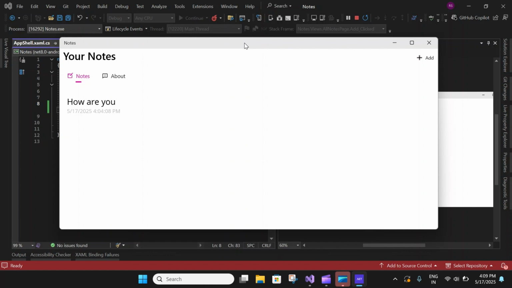In the next tutorial, we will learn how to implement the Model-View-ViewModel (MVVM) pattern in this existing project. So stay tuned for more updates to this note-taking app.